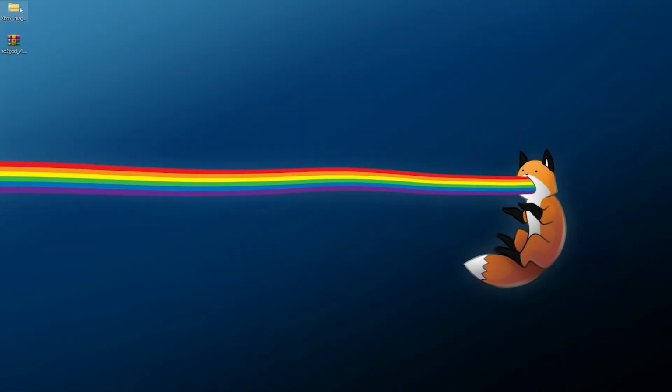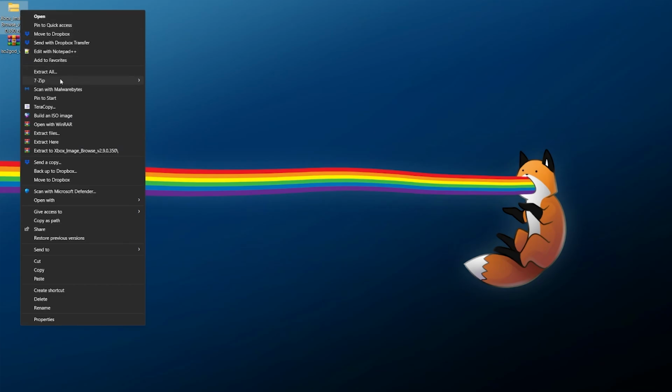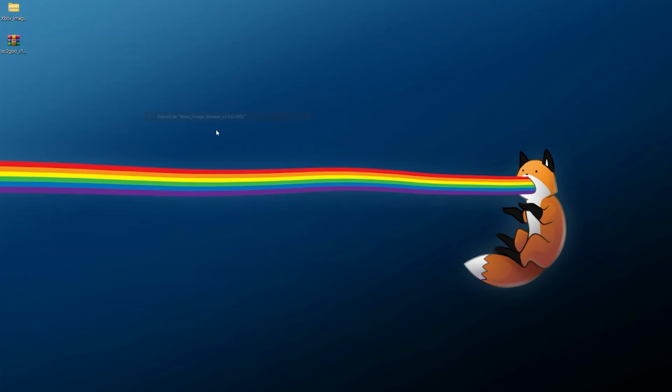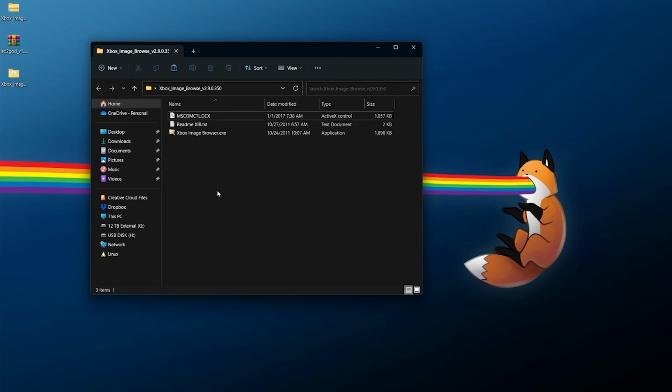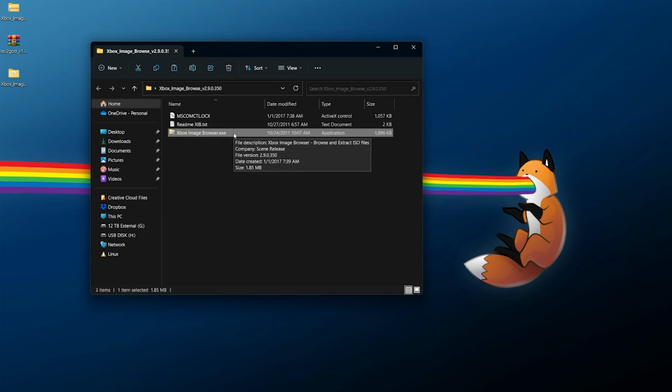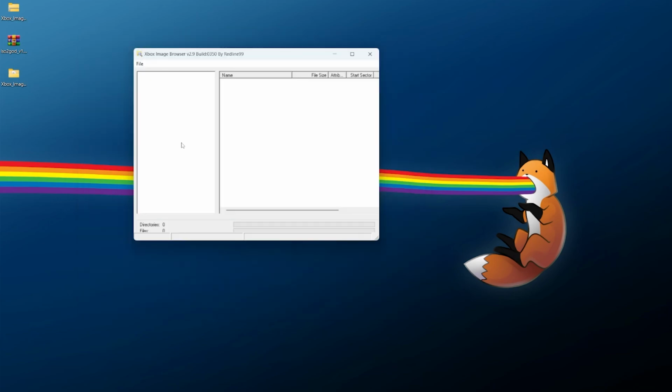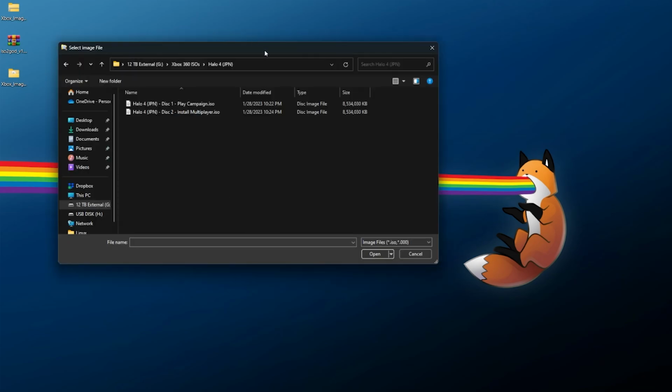Alright, so now that we're here, our first tool we're going to need for sure is going to be the Xbox Image Browser. For this, we can right click and extract it into its own folder. Go ahead, open this folder up, and within here it's pretty easy. There's this OCX file which you might need to register if needed, a text file, and the Xbox Image Browser application. Go ahead, open this one up. Thankfully, this tool is pretty easy to use. You can click on File, click on Open Image File, browse out and find your ISO.